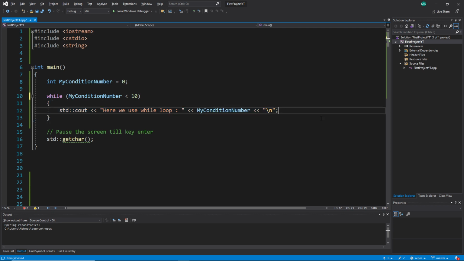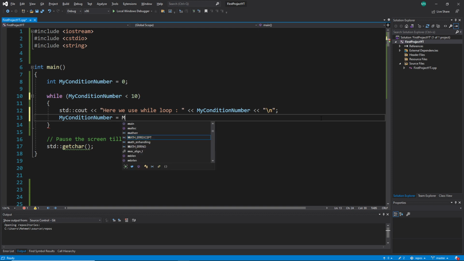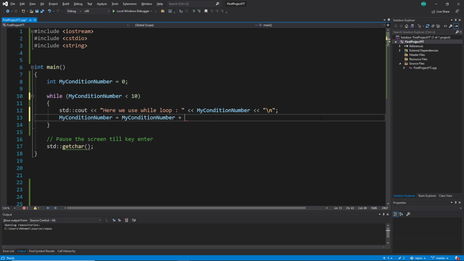That's very easy. What we can do is take my condition number and, for example, use this shortcut, which is the increment we learned, but you can also write it the standard way, which is a little bit longer. This one will always increment the number by 1, because this body will loop until this condition is no longer true, and while it's true, it will always increment the number here.